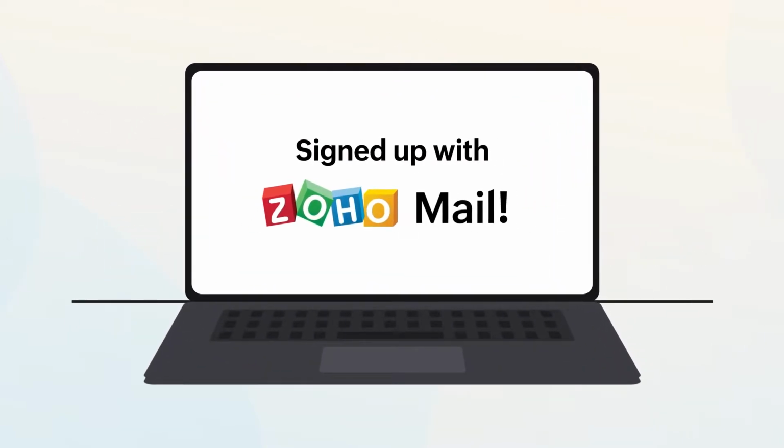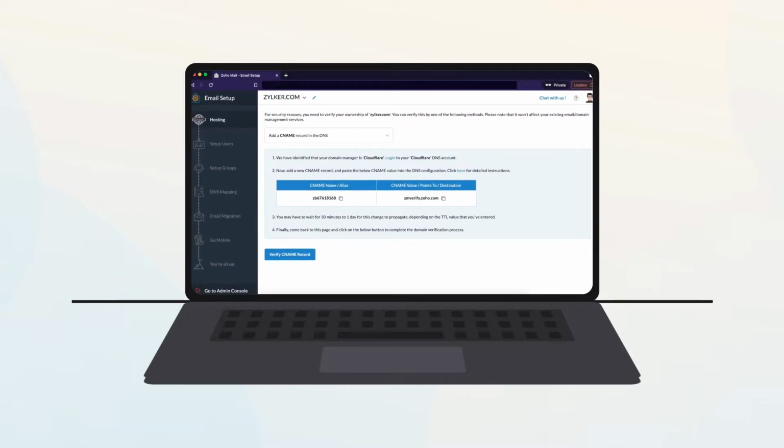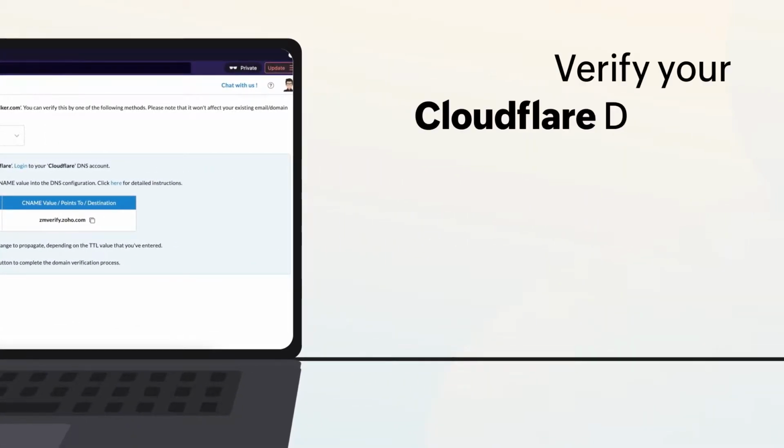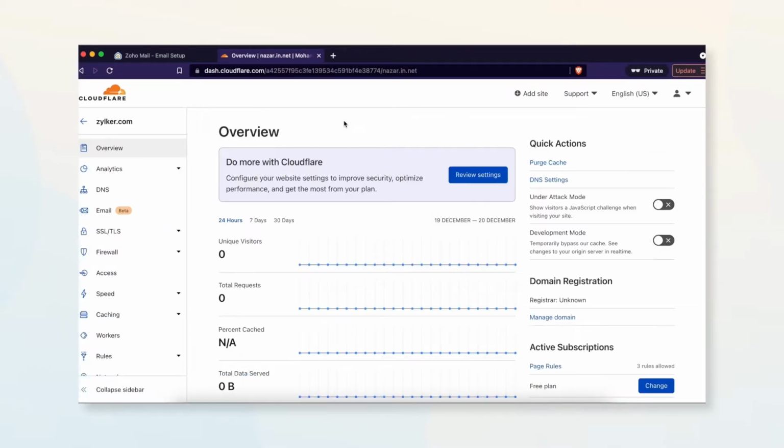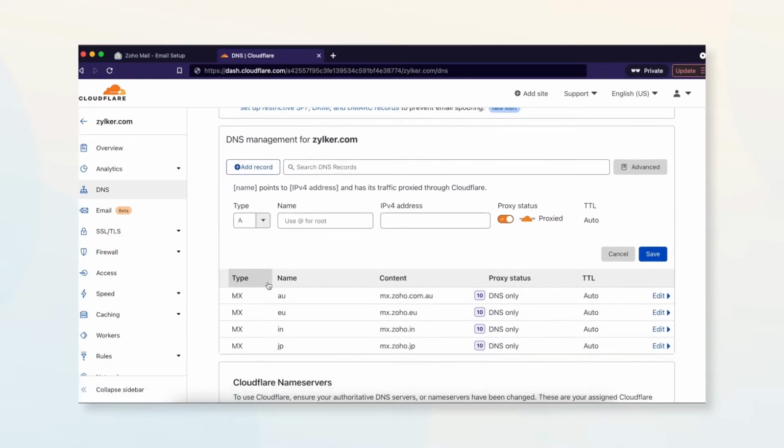In this video, we'll show you how to verify your domain hosted with Cloudflare using the CNAME method, which will help you get started with Zoho Mail. Here's how it works. Log into your Cloudflare account. First, select your domain, then under DNS settings, select Add Record, and choose CNAME from the drop-down menu.